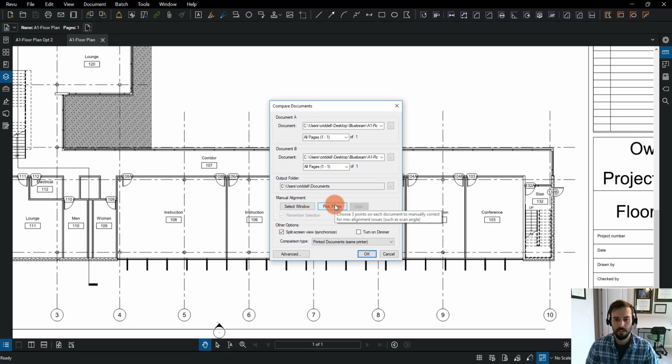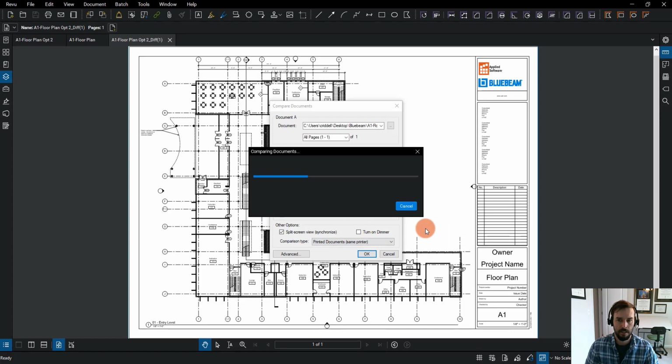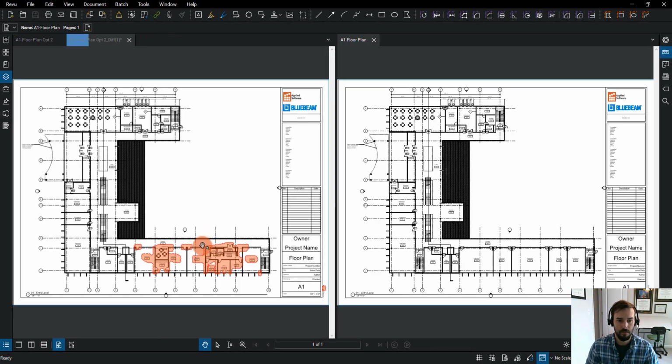And if these were different size sheets and they didn't align correctly, I can actually pick different points and be able to position one on top of the other. Since these are the same, I'm just going to click OK. And now it's going to create a third PDF.